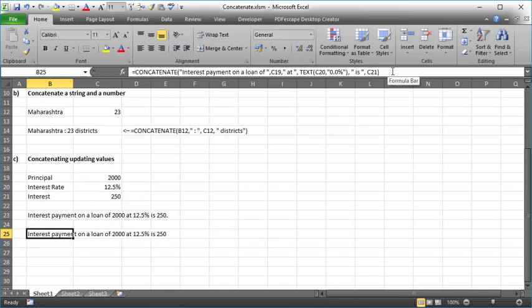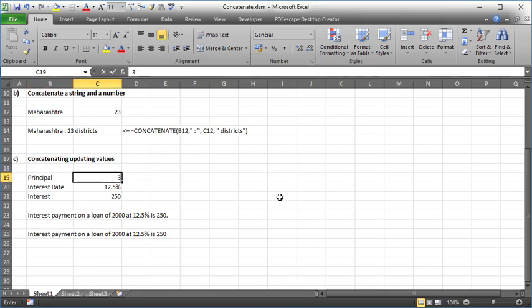So you have interest payment on loan of 2000 at 12.5% is 250. If I update this value to 3000, see, a static input will stay as it is what I've written, but my updating concatenation gives me new values. I change the interest rate to 13%, I get new values.